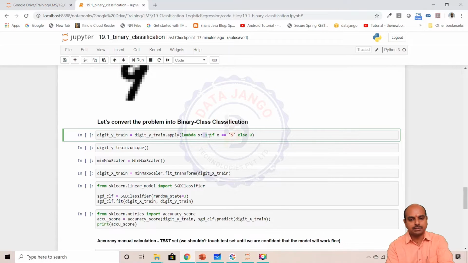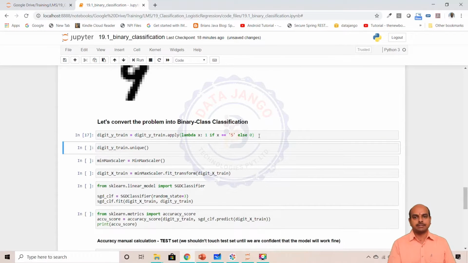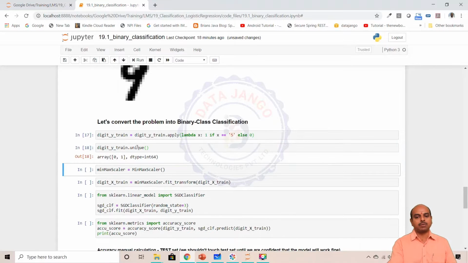That's how the lambda function works. The number before the if condition is returned when it is true. If not, the number after else will be returned. So on apply, for each number it is going to return that, and I am overwriting the not 5 and 5 strings with 0 and 1. Wherever it is not 5, it is going to put 0. Wherever it is 5, it's going to put 1. You play with this a little bit, you will understand the lambda function and apply function. So I converted the problem into a binary class classification problem. Now if you look at the y variable, digit y train, you will find only two unique values, 0 or 1.